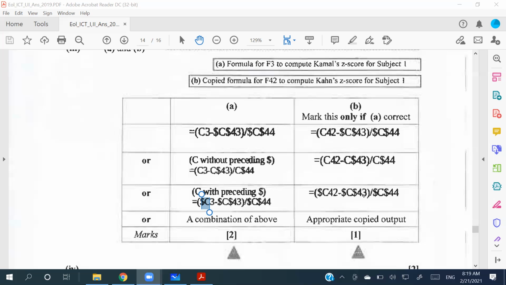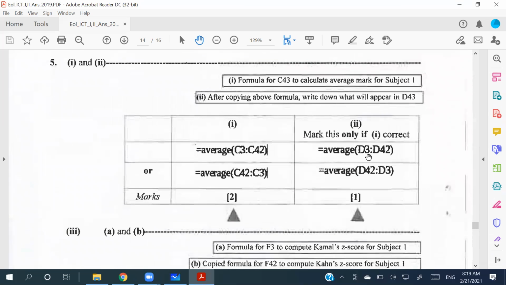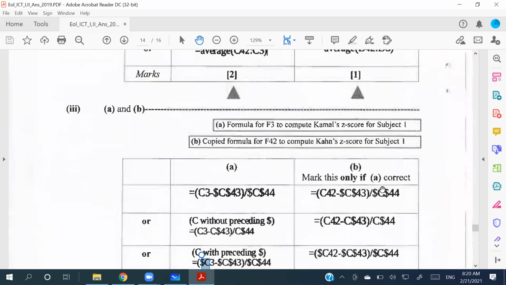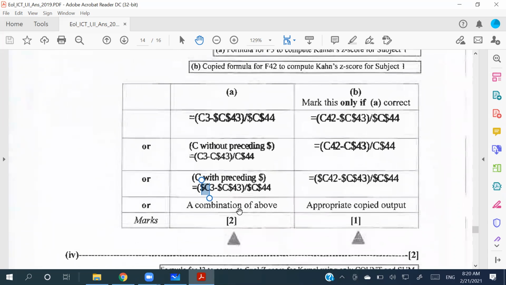Right, so part A is getting 2 marks, part B is getting 1 mark. And about the previous parts, people, question 5, part 1 is giving you 2 marks, and part 2 is getting you 1 mark. And part 3, the A part is getting 2 marks and the B part is getting 1 mark.